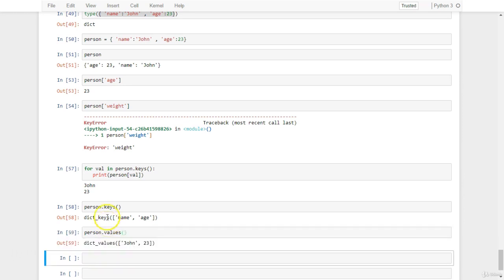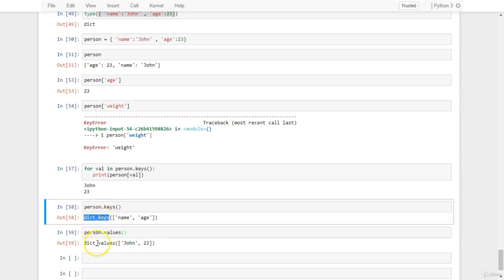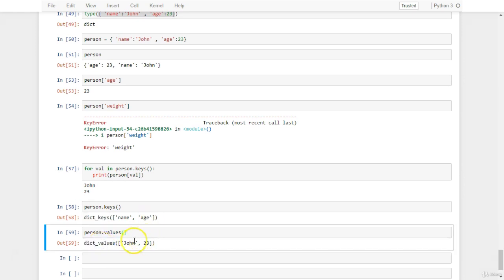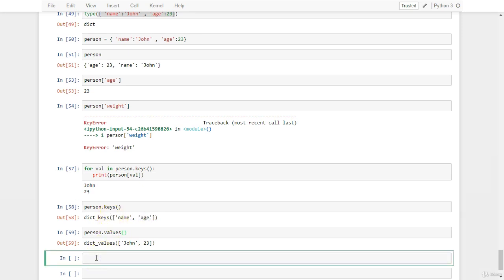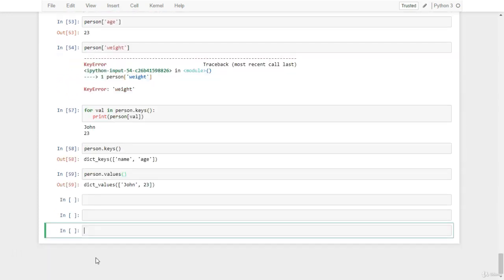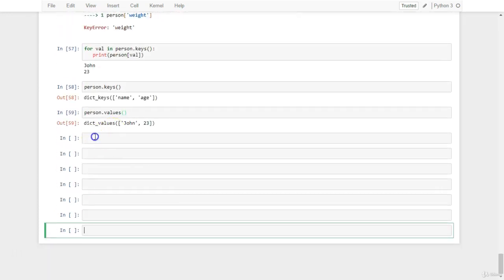So in both cases it has returned two different kinds of objects. One is dict_keys, and in the case of values it has returned dict_values. So values are John and 23, keys are name and age. Now instead of just keys and values, you can use another method like items. So let's iterate over this item.